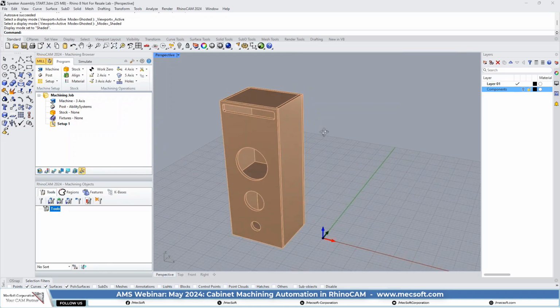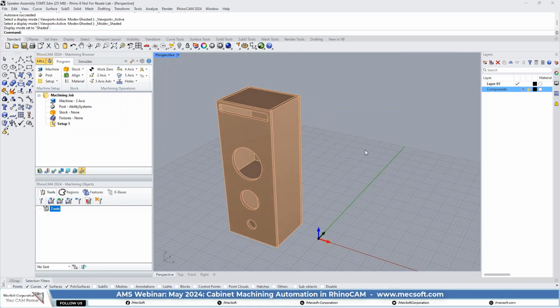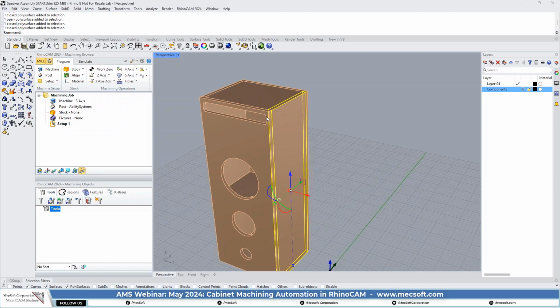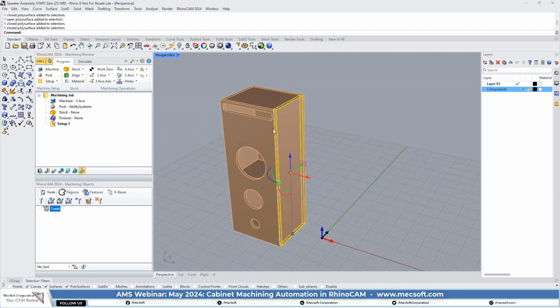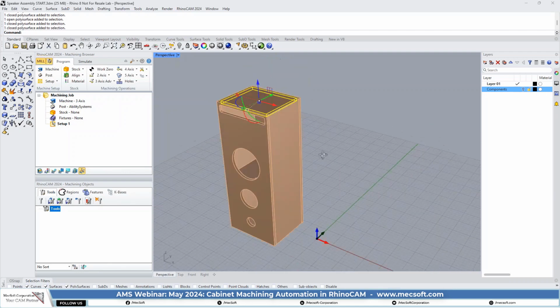Now, one thing to note about the assembly, it needs to be separate polysurfaces for each panel. As you can see, I'm selecting the panels. It can't be just surfaces, not connected surfaces. They have to be merged surfaces into a polysurface or a solid per se. Okay, so we've got each of the flat panels assembled.